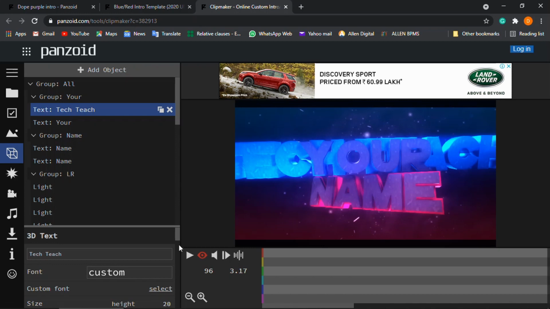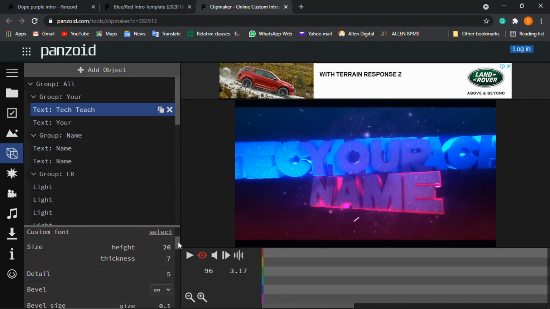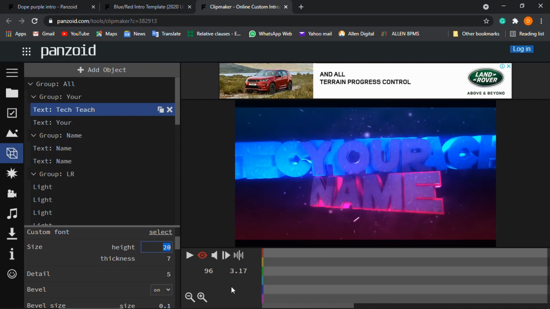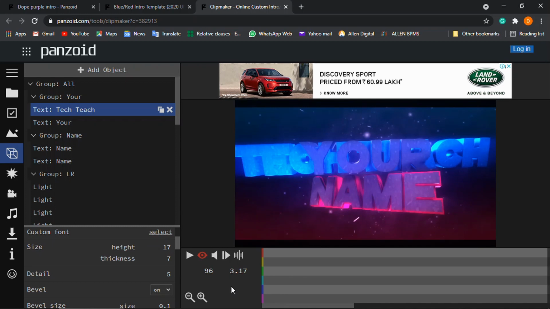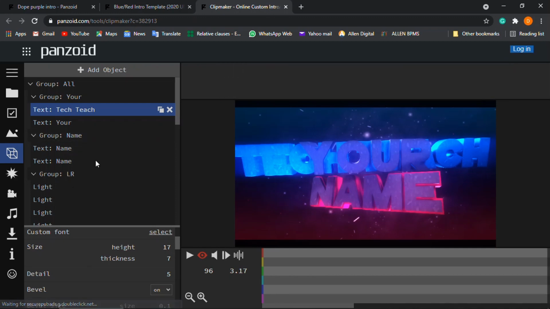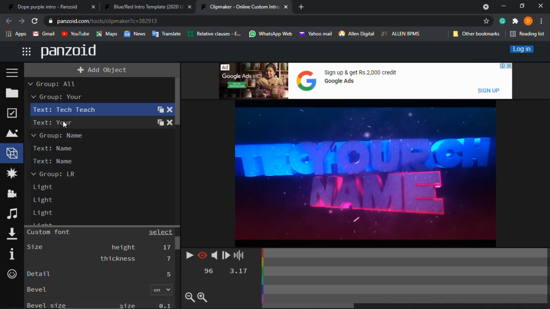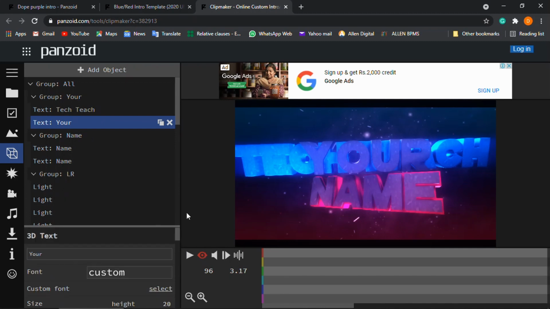So for lowering the size or making it small, you need to change the height in the size group. So I am changing the height to around 17. I have typed 17, and after typing 17 you need to hit enter. So I have hit enter. As you can see, now it is small, but if I have any other difficulties, I would change it afterwards, as you can change it as many times as you want.